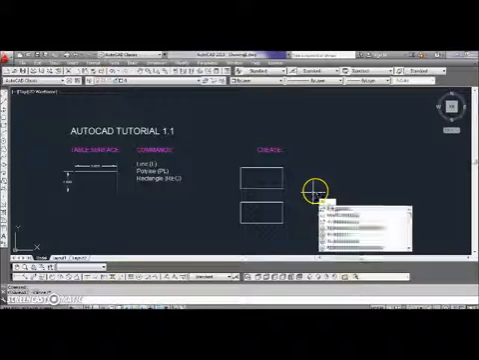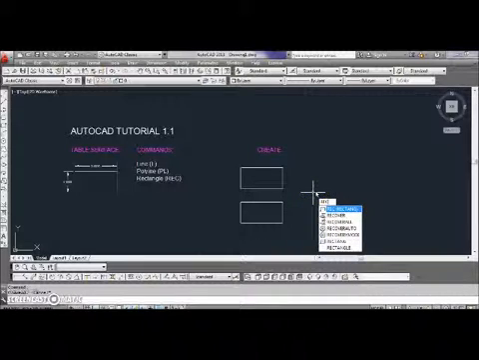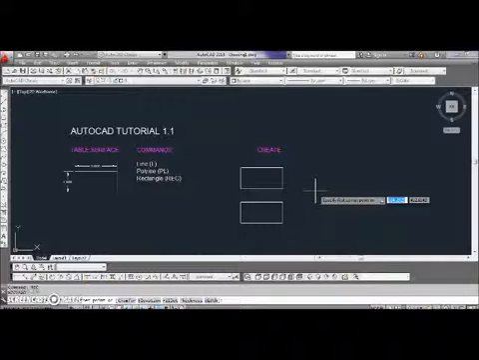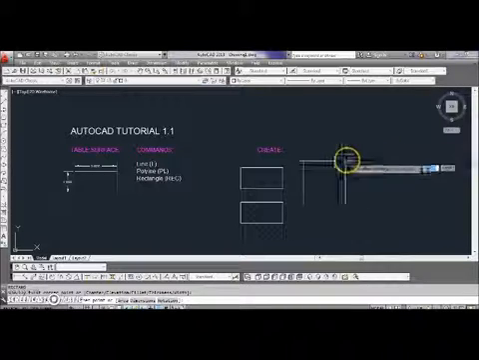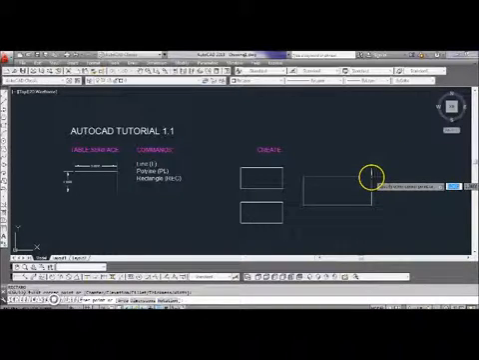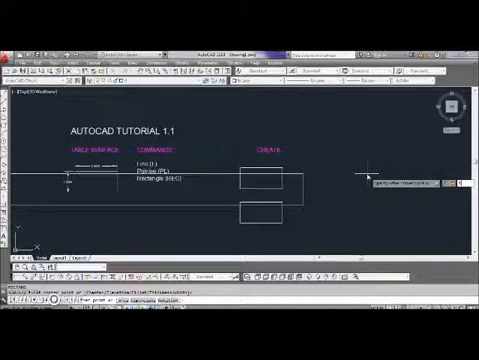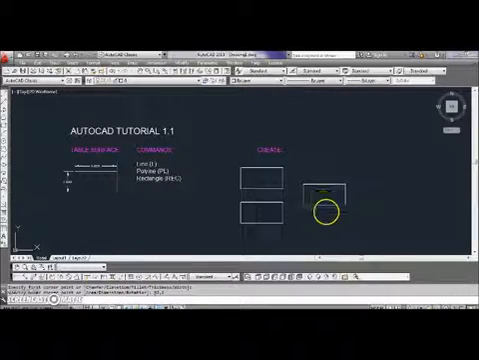To make a rectangle, we ask AutoCAD to use this command, REC, enter, and in this case I only need to enter 2 distances. So I specify a first corner point, I move my mouse, and I enter the length and the width of the rectangle. I type 2, 1, enter. So now we have our rectangle.